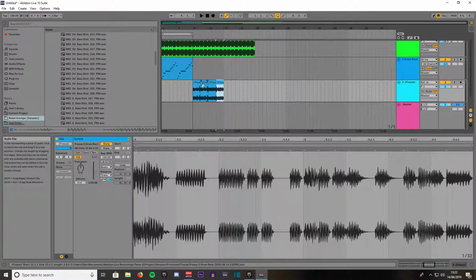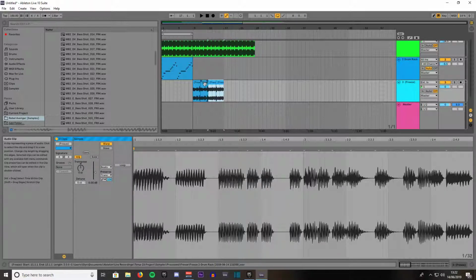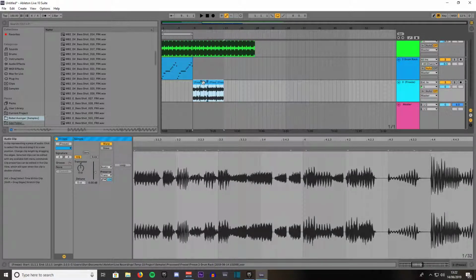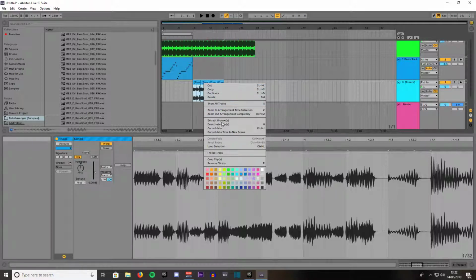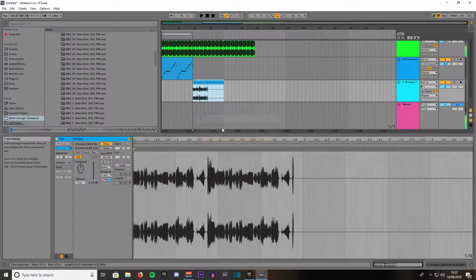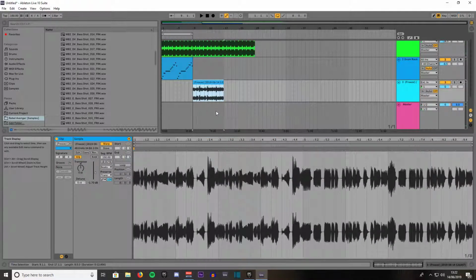Highlight one of the sections, hold control, and click on each one so they're all highlighted. Then right click on the highlighted area and go to consolidate. That'll just make it one sample.